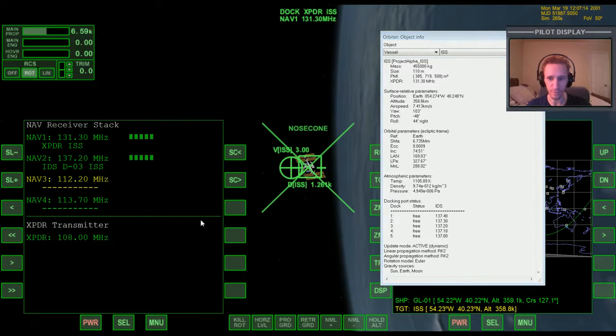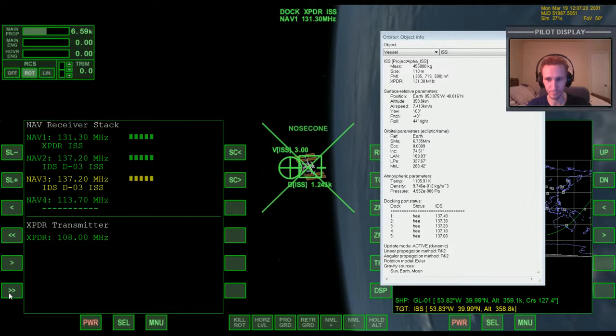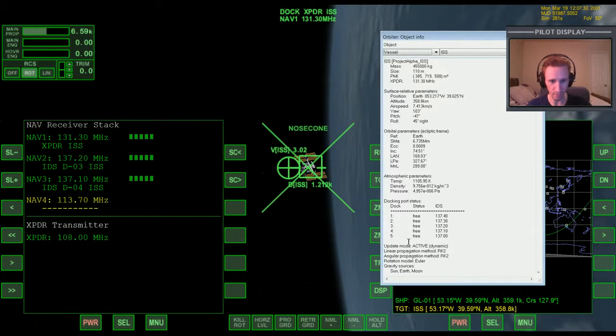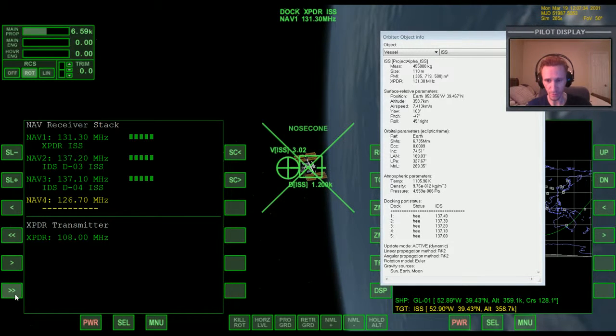It should be 137.10. And I'll show you why you might want to do that. So that's 137.20. We want 137.10. And let's go to nav 4. And let's set that to docking collar number 5. So that's just going to be 137 even.